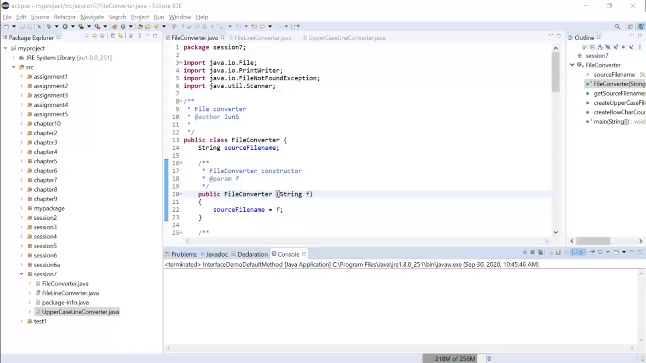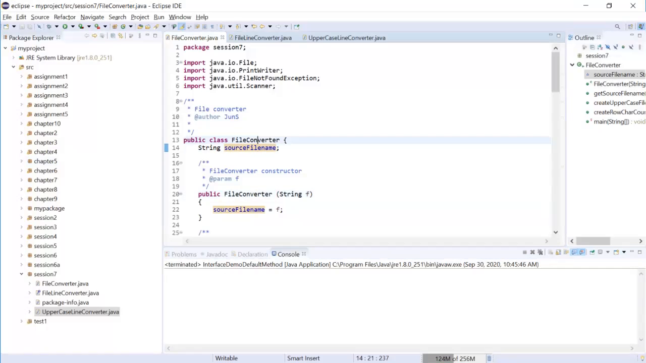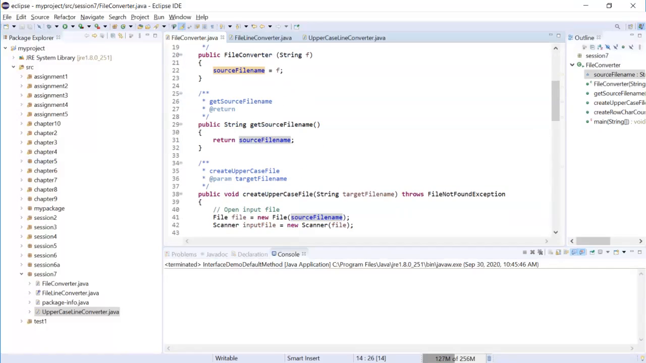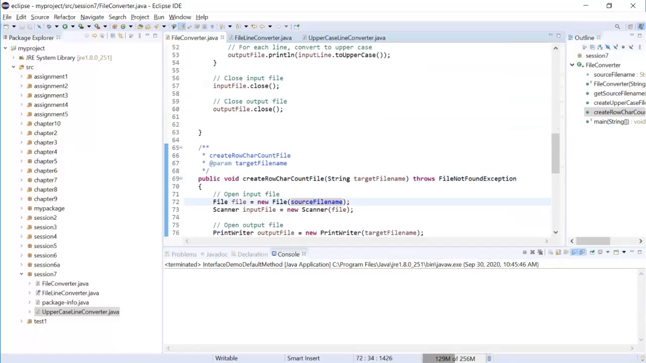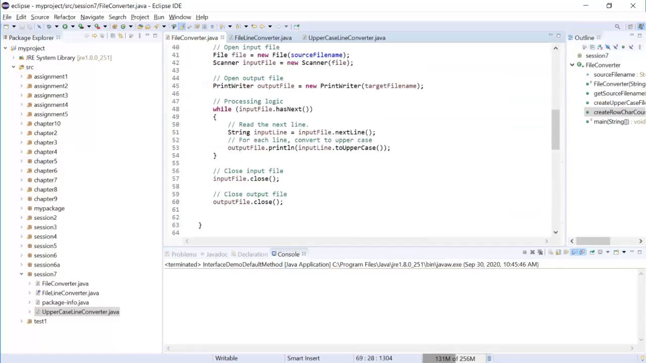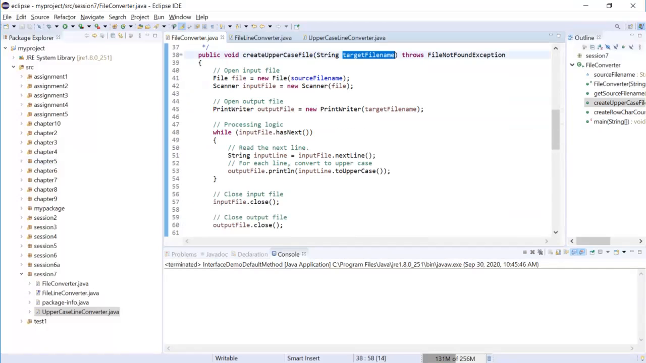So let's use an example to illustrate the usage of interface. We are looking at the file converter class that we created before. This file converter class accepts a string of source file name, and it has two methods. Each accepts a target file name string.